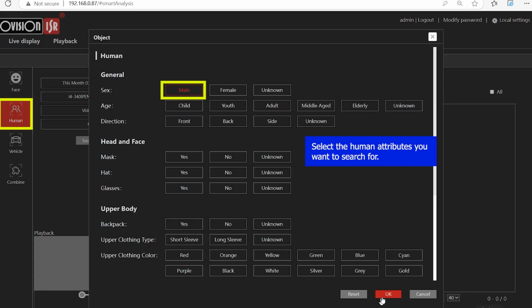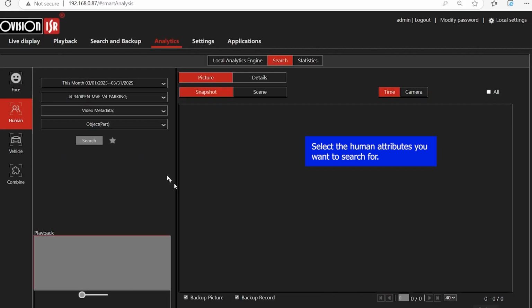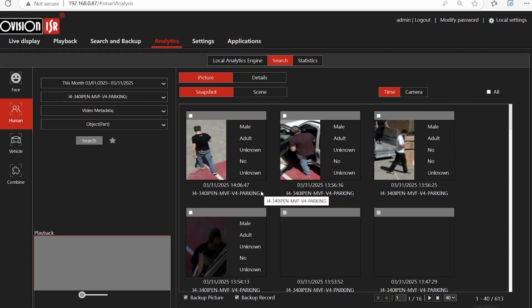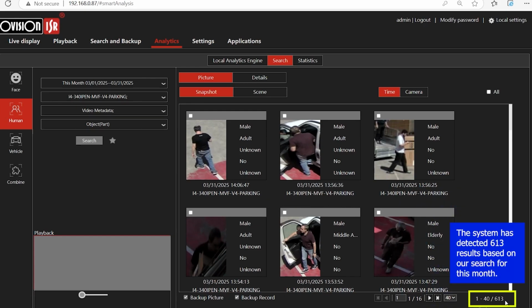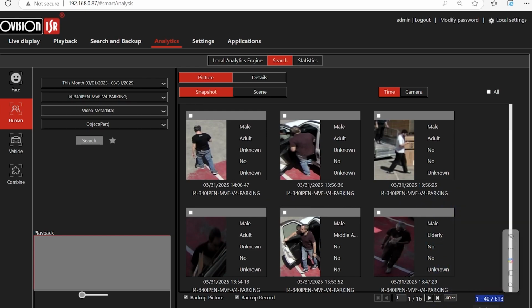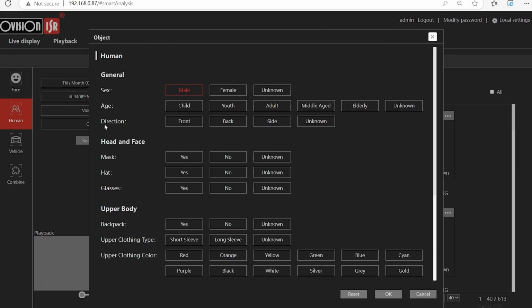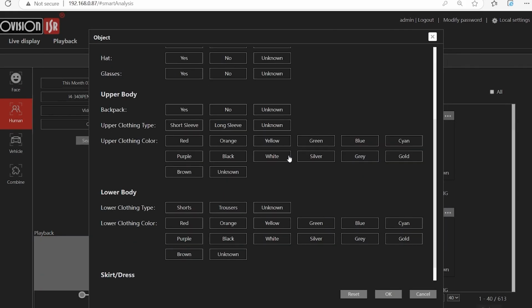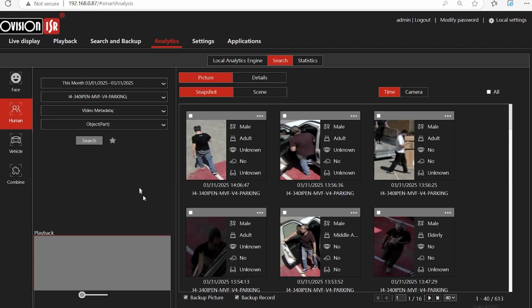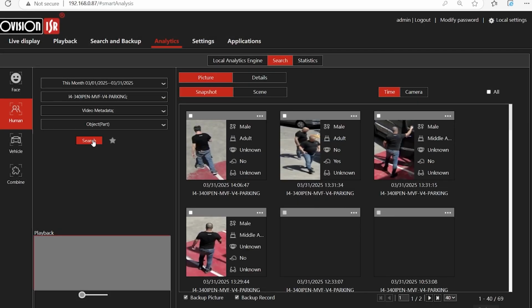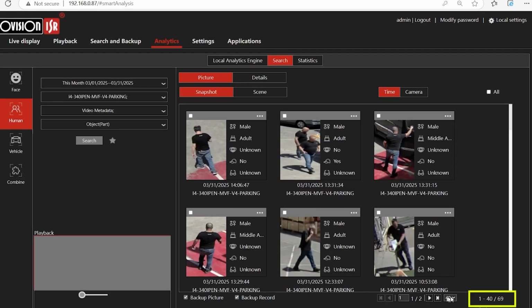For example, if we search for male humans, the system may return 630 results for the last month. We can then narrow the search further by adding attributes such as a black upper garment, black shirt or coat, and blue trousers for the lower body. After running the search again, the results are reduced to 69 males matching these exact attributes, all wearing black upper clothing and blue trousers.